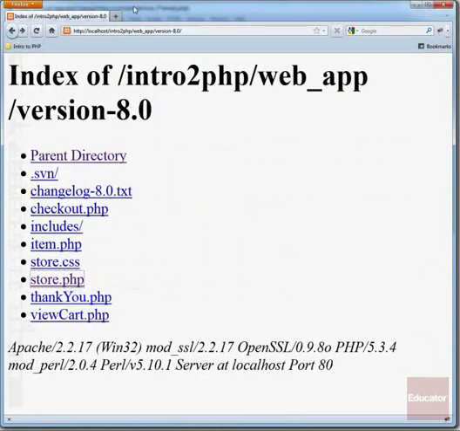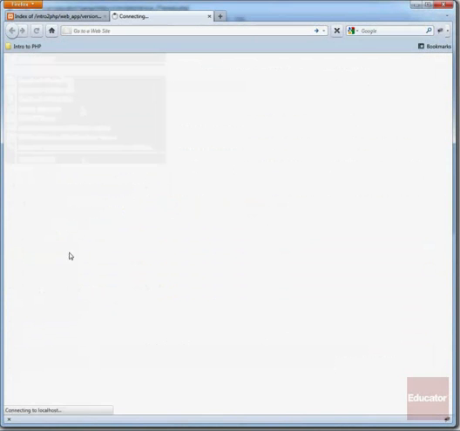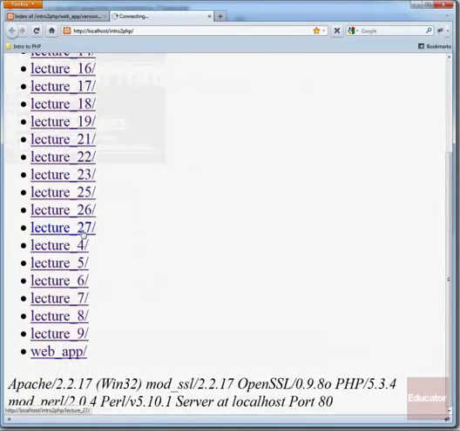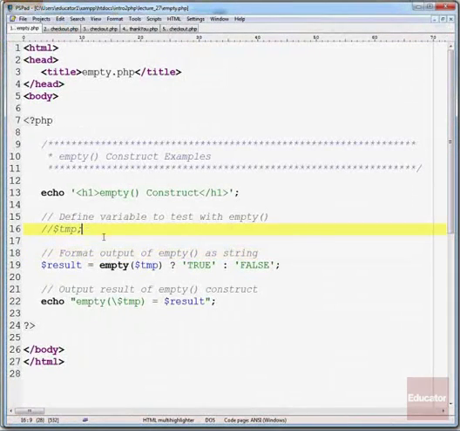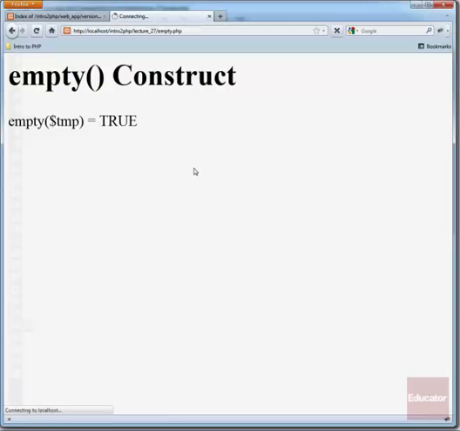Let's open a new link and go to empty.php. We can see empty temp is equal to true, and that's because we haven't declared the variable yet, which means it's empty. Let's go ahead and declare it, but it still doesn't have a value. In this case, empty should still return true because it doesn't hold any value. So if we refresh the page, we should get the same output, and we do.